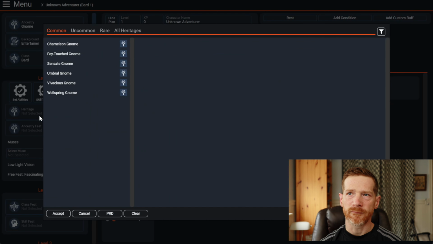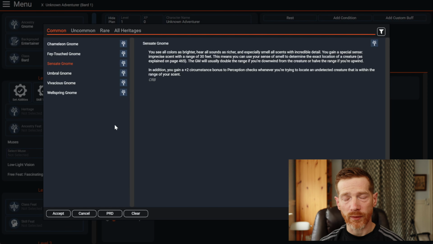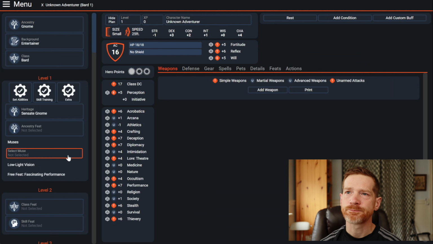And this is where things got kind of fun. We talked about each of the heritages that are available for gnomes, and she decided Sensate Gnome made the most sense to her. Because in her mind, if you remember from when I was describing her picture of her character, she wants her character to have a big nose. And she decided that Sensate Gnome makes sense because her character has a big nose, so perhaps her bonus to perception is because she can smell things better. So she chose Sensate Gnome there.